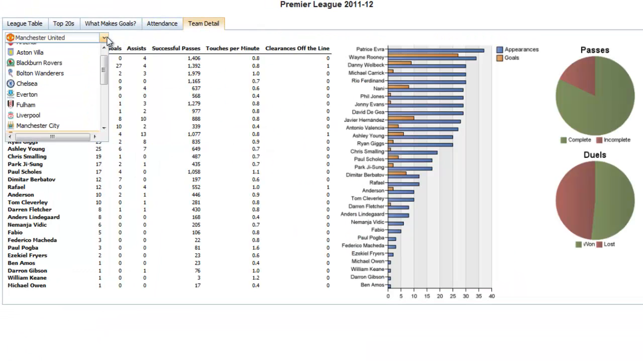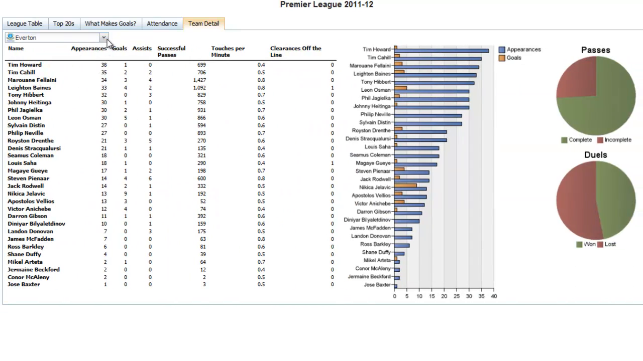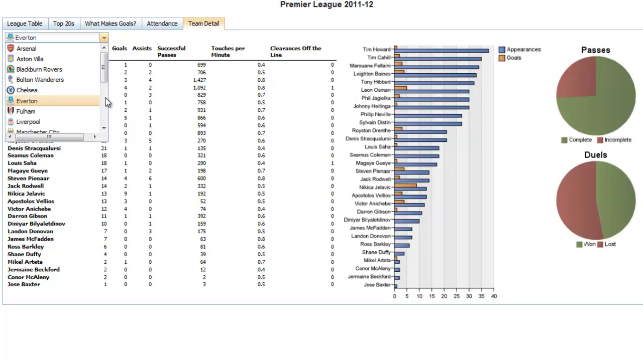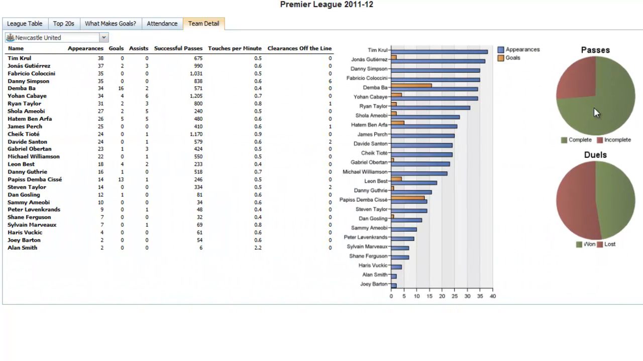And the final page is just a detailed player-by-player analysis based on a drop-down for each team. You can see we've got some summary information for each team. We've got the passes completed and duels won and lost. And because it's all pre-rendered, it's really easy just to flip from one team to another and just do an instant analysis and comparison of one against another.